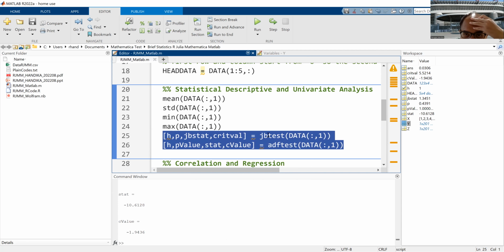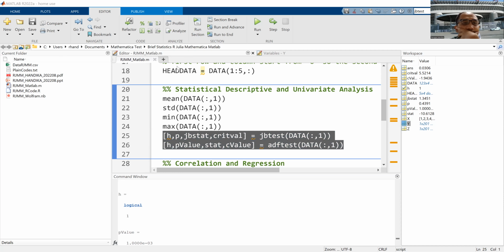JB test. What is the detail again? You go to how to get the value, hypothesis, and p. You can go to the MATLAB documentation for the understanding. This is the documentation, for example, jbtest. You click, and you will see the syntax here, the explanation and examples. So this is from MATLAB.